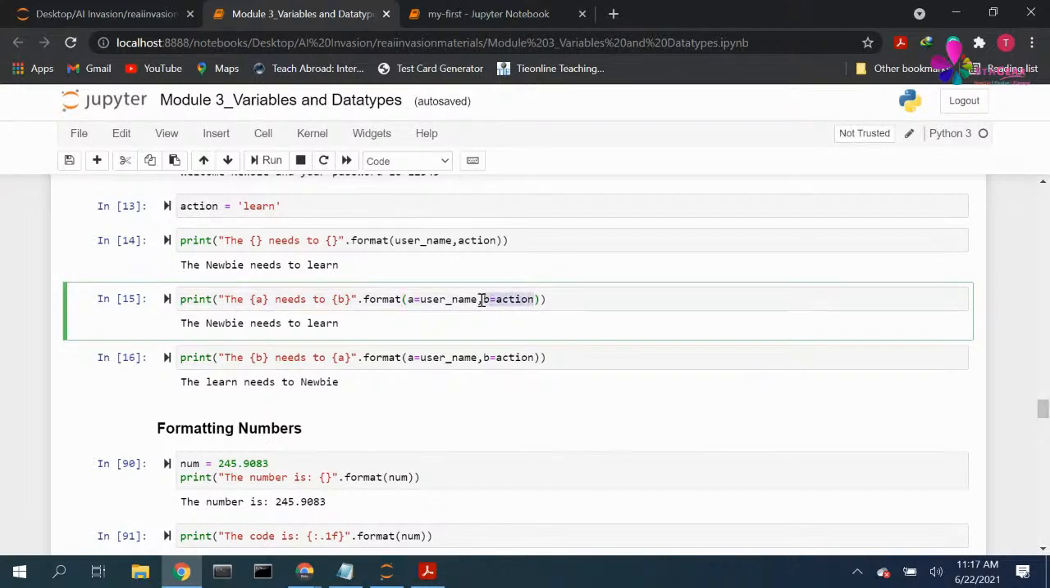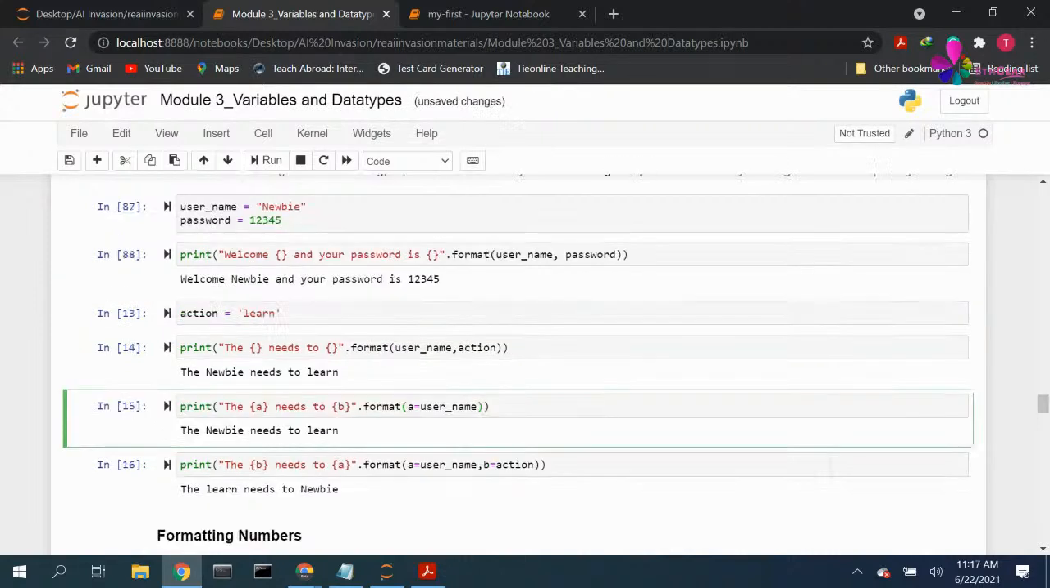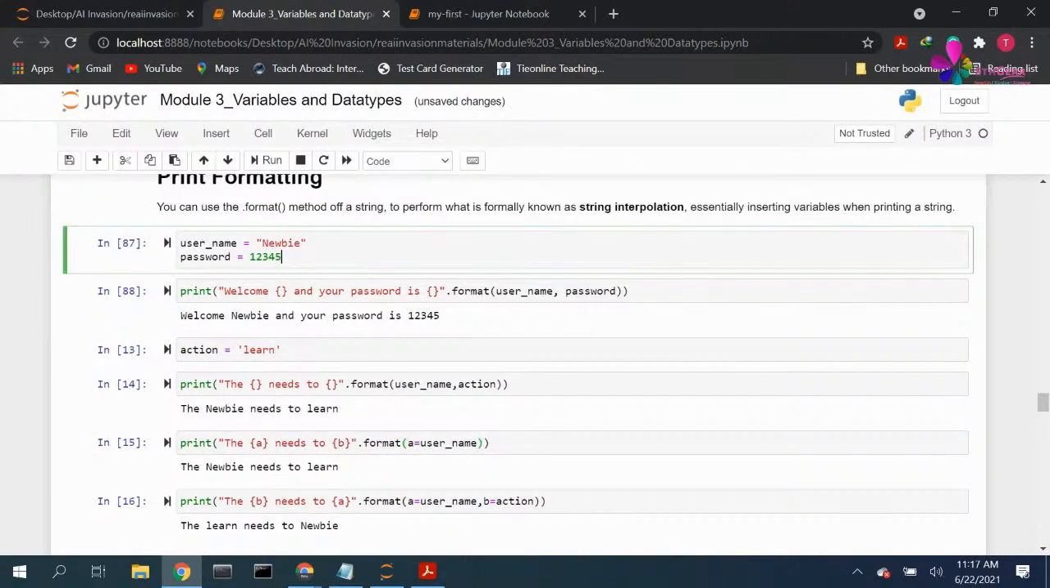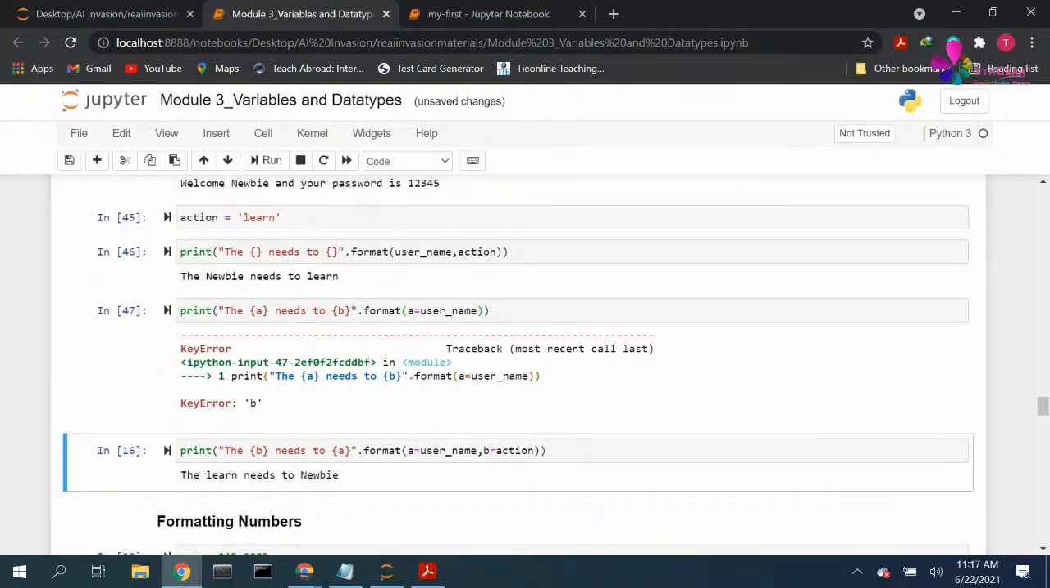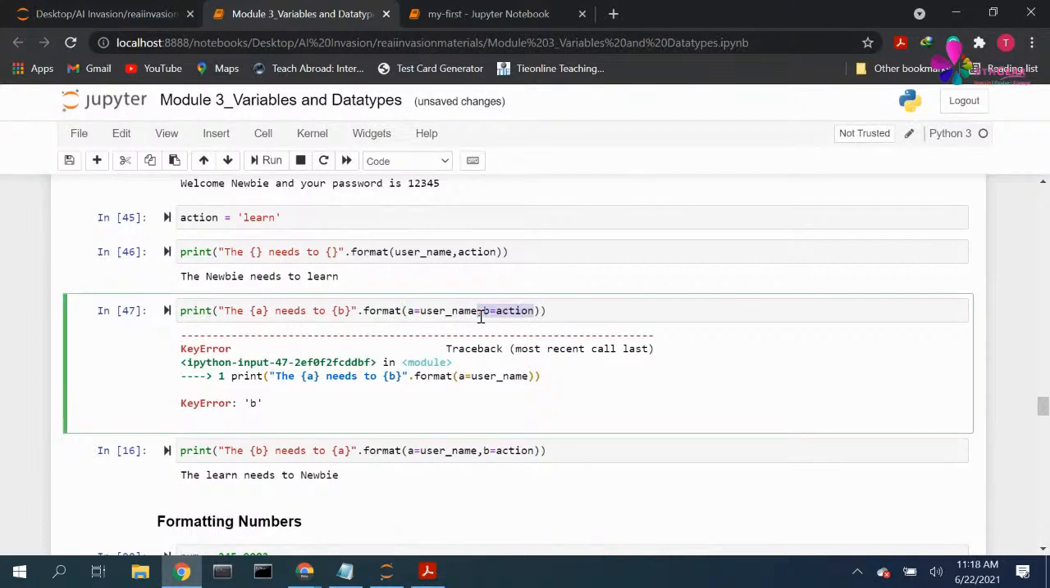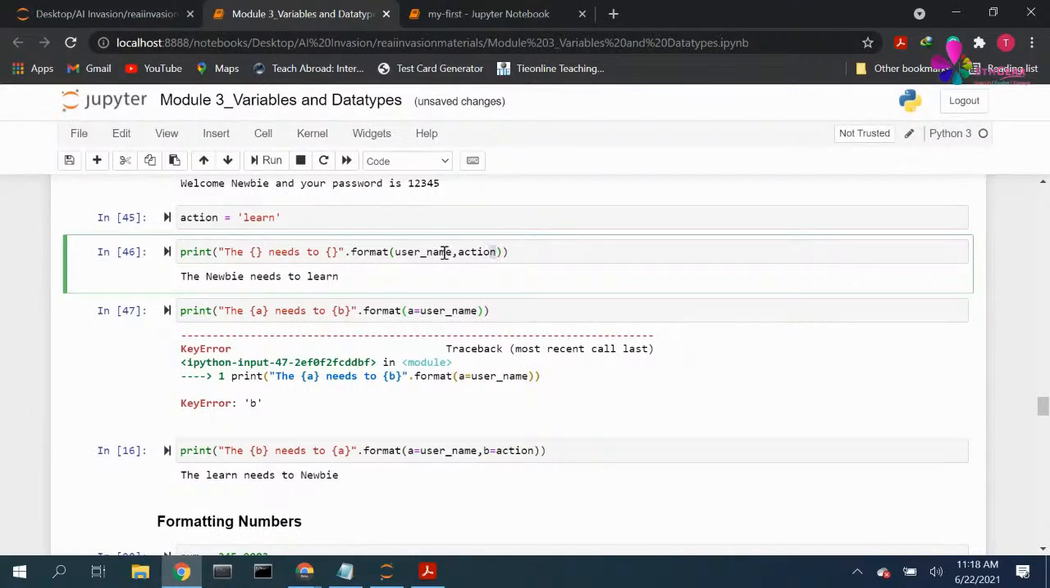Let me see. Wait. No. See, you move in the format. Please, in the format, please go up. And now this is what I'm saying. See, we have two curly brackets, A and B. But we only pass A. Please remove action. We pass just A. We pass how many variables here? One in our format. But Python is looking for how many variables? Two. You can see it gives you an error, key error B, because Python is saying, what is this B?